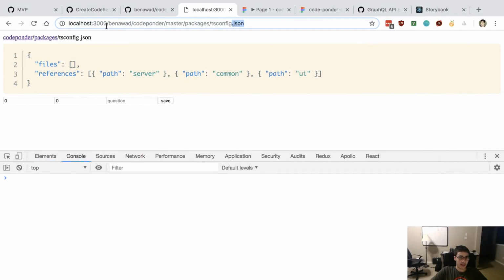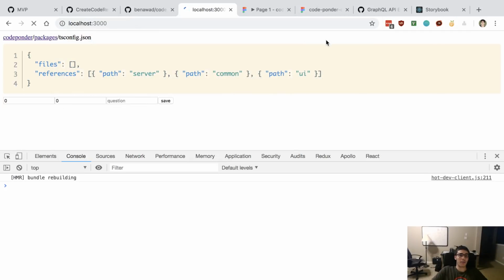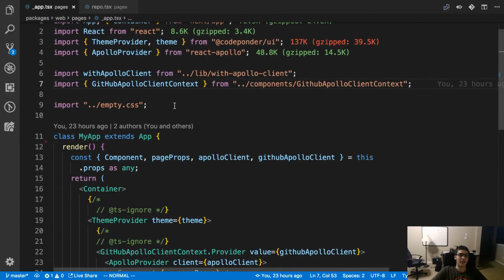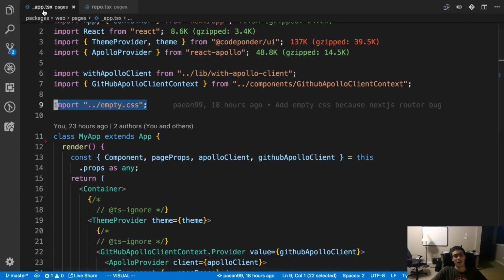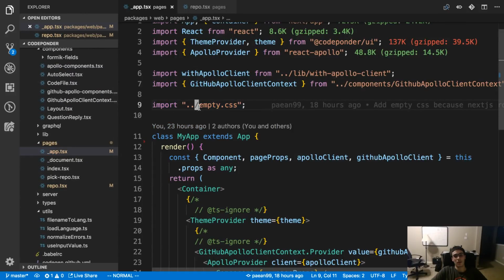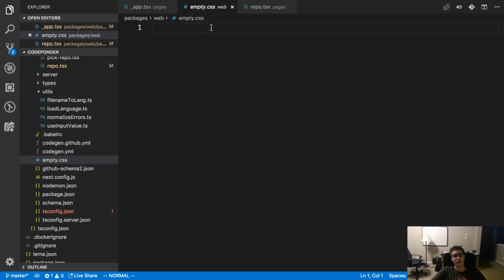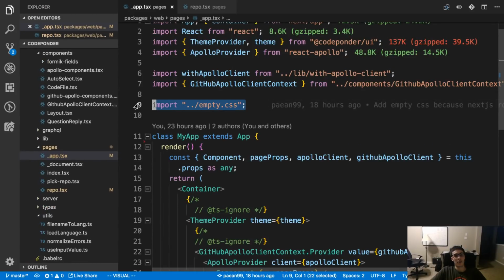Also, where I left things last, real quickly, the link was broken when we tried to click on cards. So it now works. Funny enough, the fix is right here. So we have to import an empty CSS file in our app. So let's see, I guess I can just search for it here. So we actually don't have anything in the CSS file, and we import it here, and that little hack solves it for us. It's a bug in Next.js.